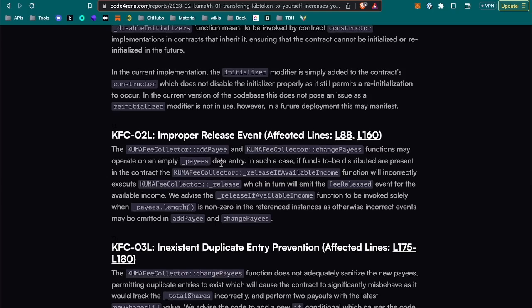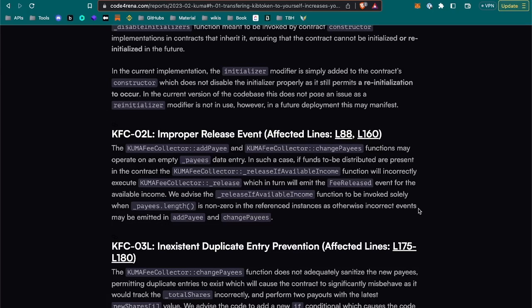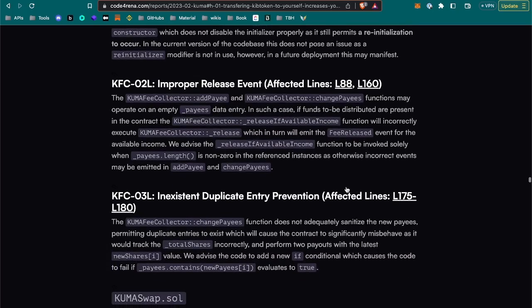May operate in an empty data entry. In such case, if funds to be distributed are present in the contract, this function will incorrectly execute release, which in turn will emit fee released event for the available income. We advise the function to be invoked solely when it is non-zero in the reference instance, as otherwise incorrect events might be emitted and be misleading probably.